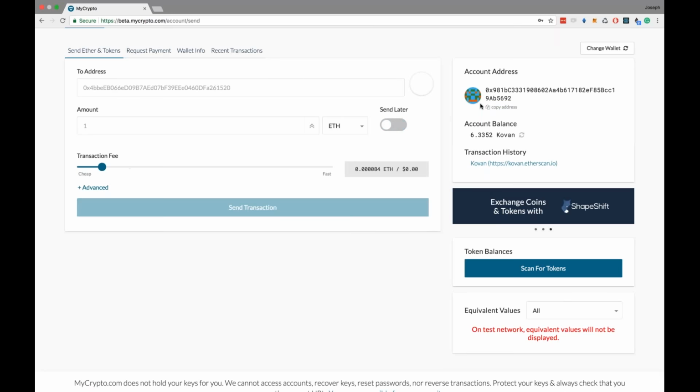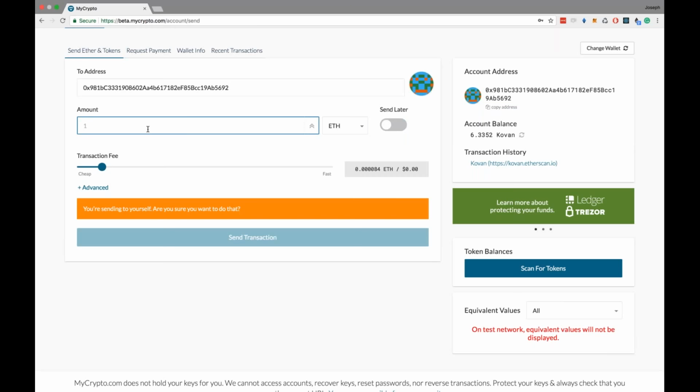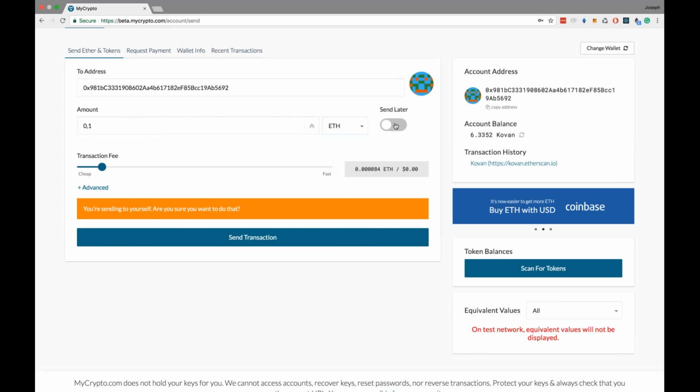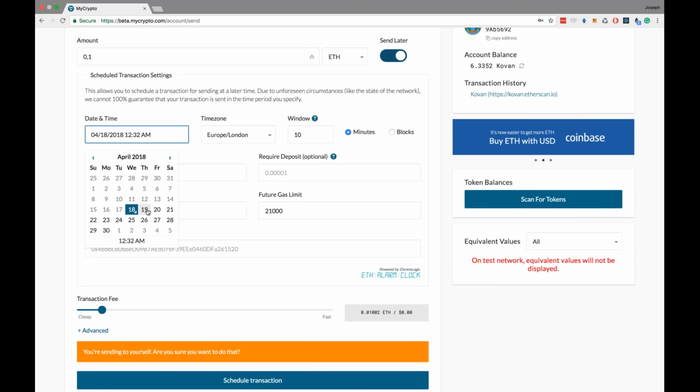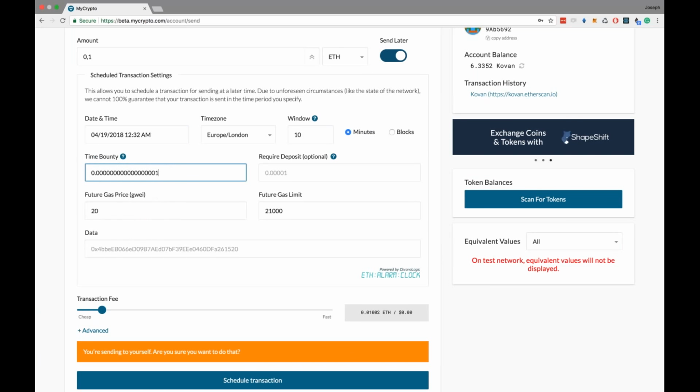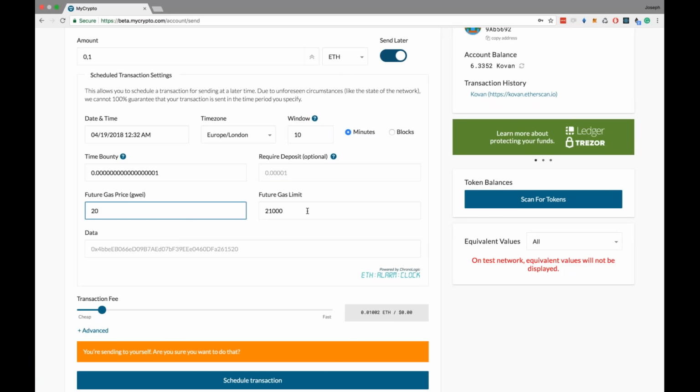So let's try to do a small transaction. Your usual workflow without this scheduling part would be: you would just paste your address here, say the amount of Ether that you want to send, and press send transaction. Right, this transaction would be executed. But with our additions, you can press this send later button, and you can choose a date and time at which the transaction will be executed. So let's choose tomorrow. You can choose a time zone, and these are the other additions as well. We covered these on the previous webinar, so we won't go through them in detail.